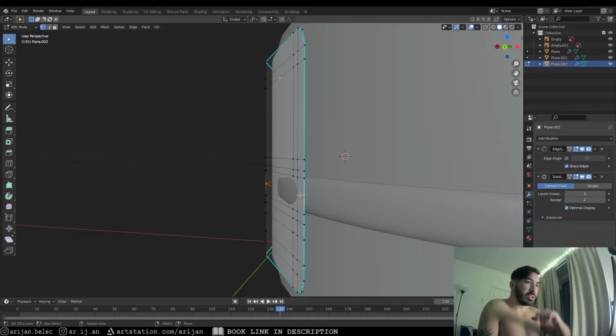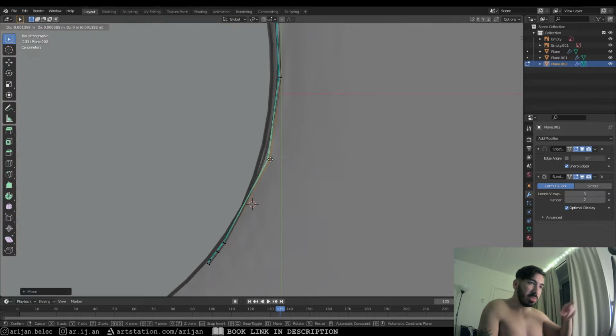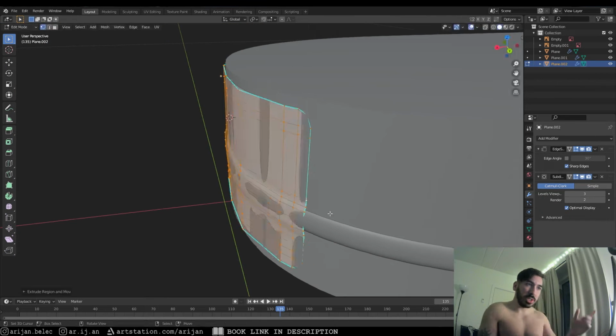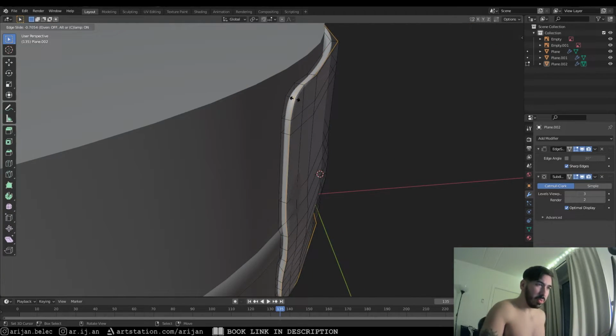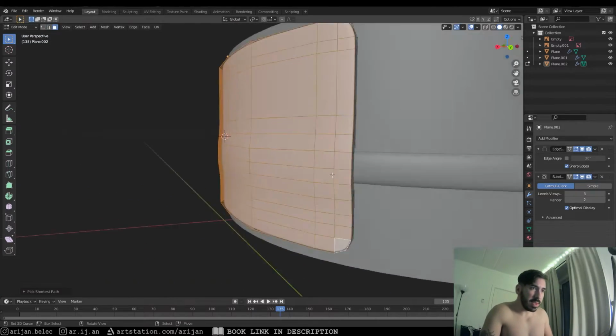And then we just have to line this so it runs around the surface very smoothly. We extrude it again, add some loop cuts just to make the edges a little bit tighter and whatnot. But we're going to leave that there for later.